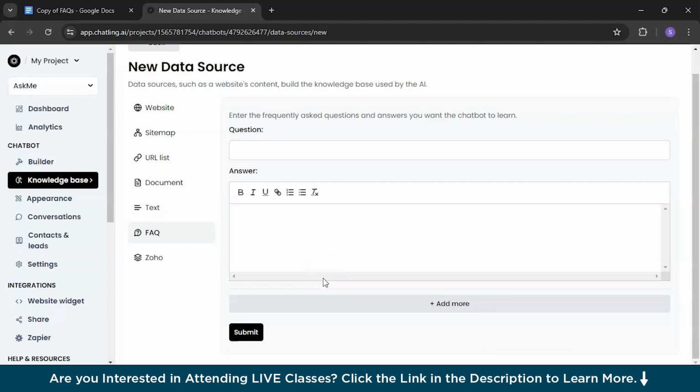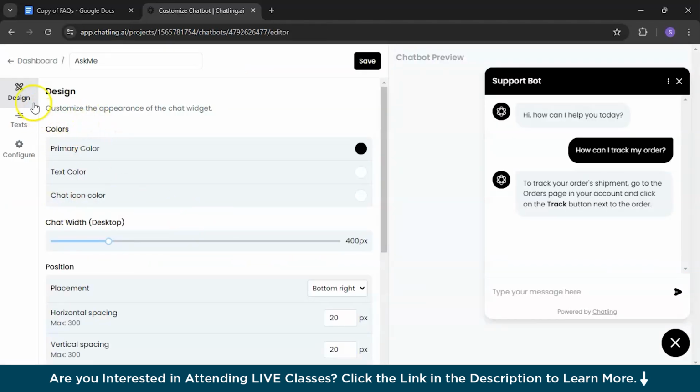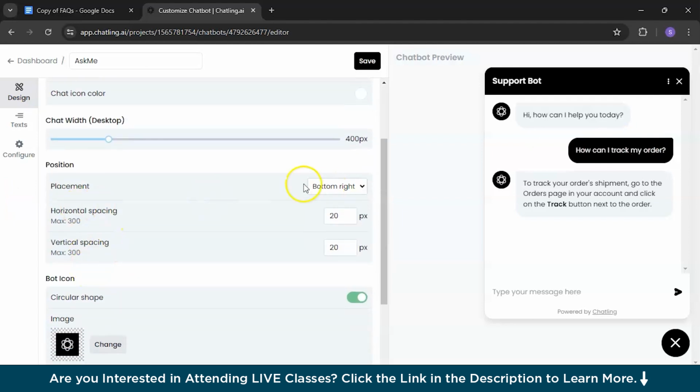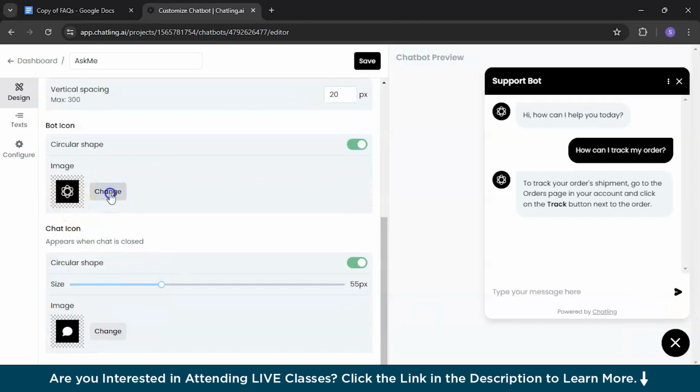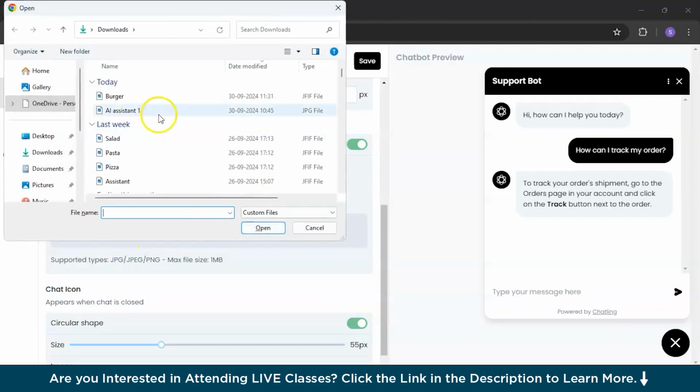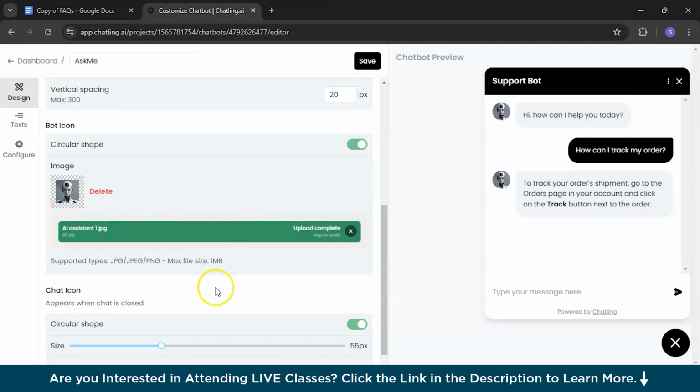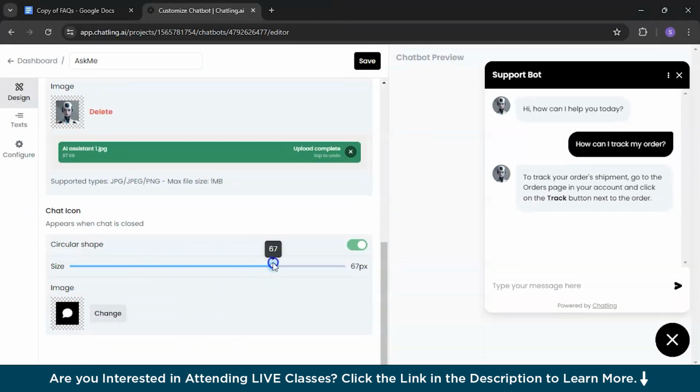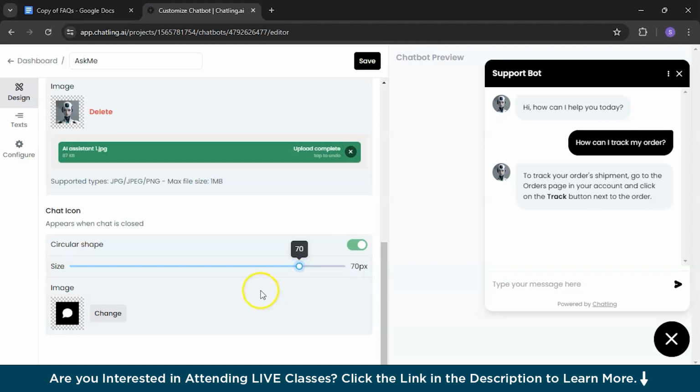After I have added the FAQs, let's move forward to the appearance side. When you click on appearance, there are design, text, and configure. In the design part, basically there are colors. You can customize it as you want. Like the primary color is black, chat width, positioning, bottom right, it will appear over here. It is good. Let's change the image. Let's browse it. I had already added one. Yeah, it looks good. Let's make it up to 70. It looks good and people will find it attractive.